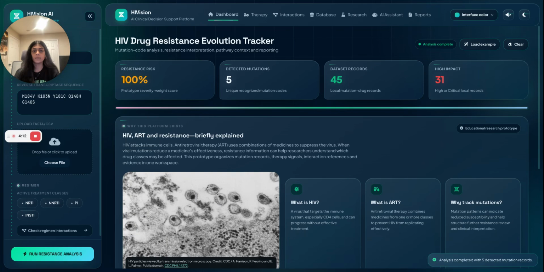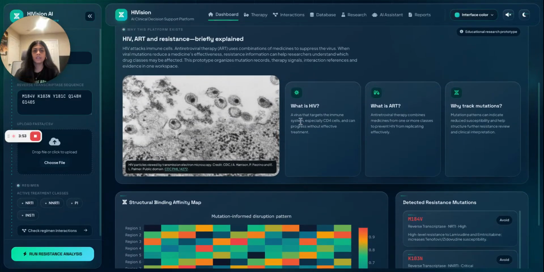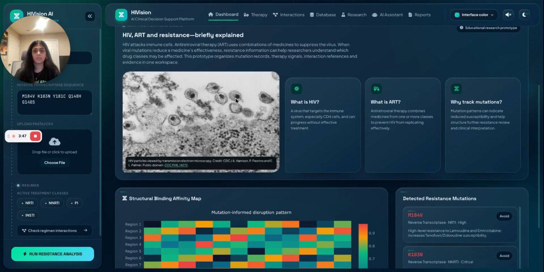The results are very important as you're met with the mutation codes matched against the mutation database stored in the Flask backend. At the top, we immediately see an overview of the analysis, including analysis confidence, resistance probability, and the number of recognized mutations. As you scroll down, you can quickly see the importance of what HIV is, what the ARTs are, which is the therapies that fight HIV, and why tracking mutations is extremely important.